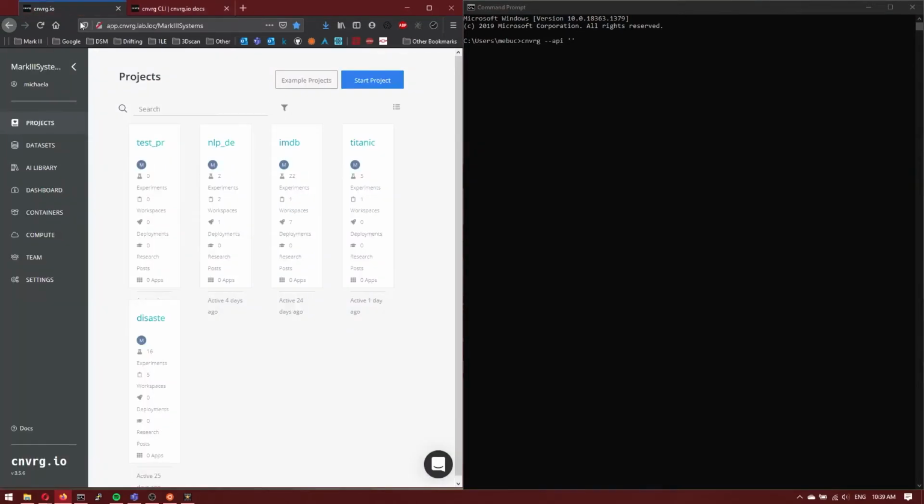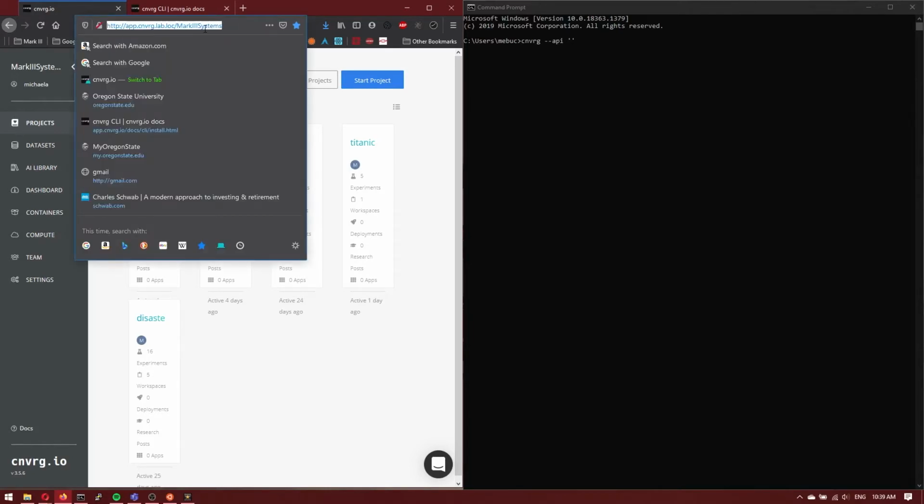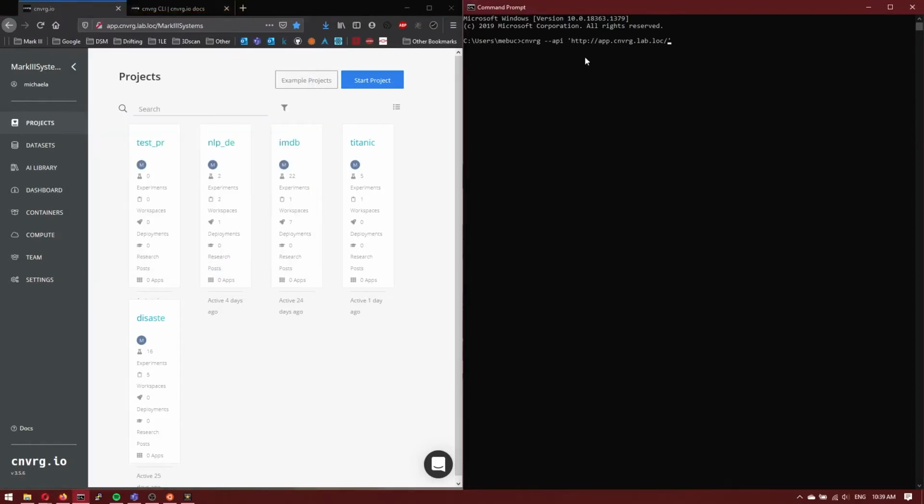So you're going to want to come back over to your Converge environment and click on the top address bar here. And you're going to want to copy everything up to your organization name, just like that. You're going to paste that in here, and then you're going to want to add a /api to the end. And if we hit enter, that should connect up to our Converge environment. Let's see if it does it. There we go.